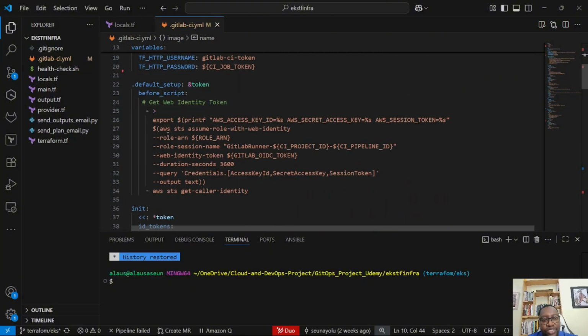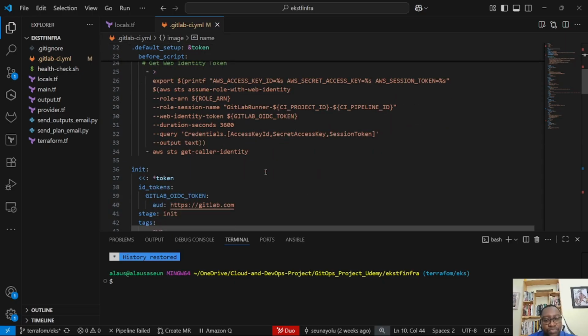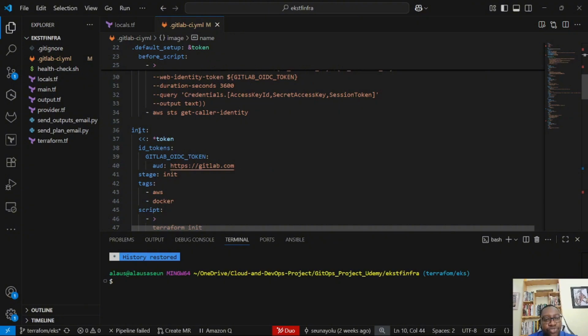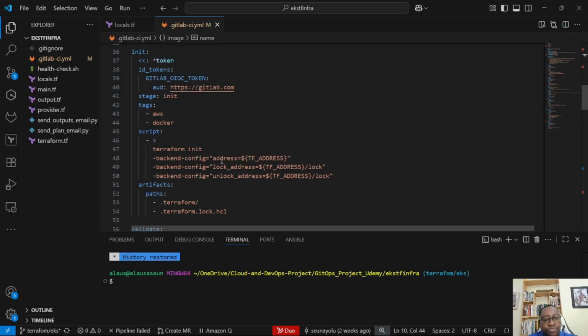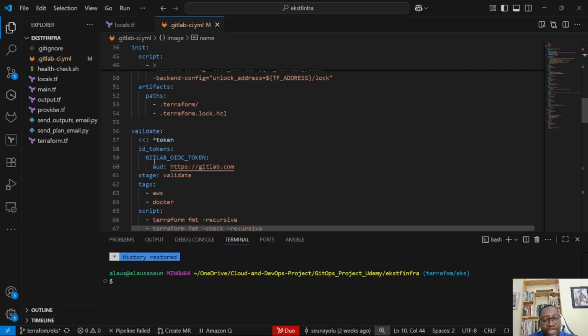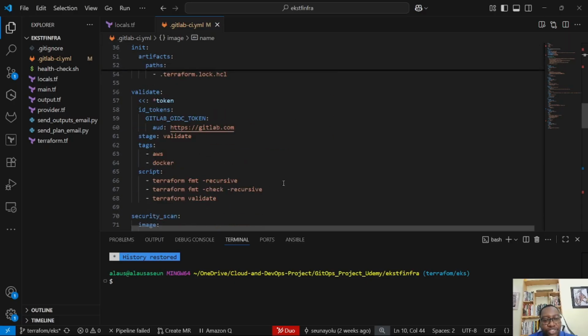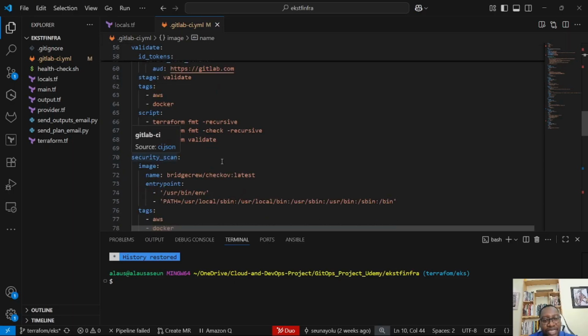And then we have the OIDC configuration here, which is basically to get our token from AWS, a short-lived token, since we don't want to use access key and secret key, which is actually not best practice. So this really is best practice, all right? And then, of course, we have the init stage that will do the Terraform initialization. And of course, we have our tags properly configured. And then we have the Terraform init, the backend configuration. And of course, we have the validate phase to validate our configuration. And of course, we have the security scan.